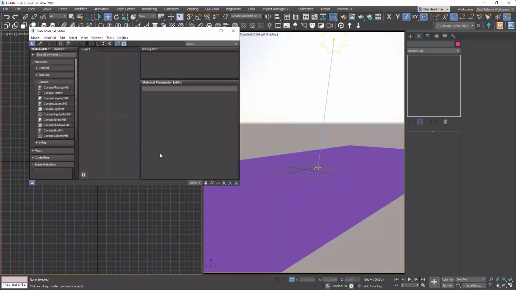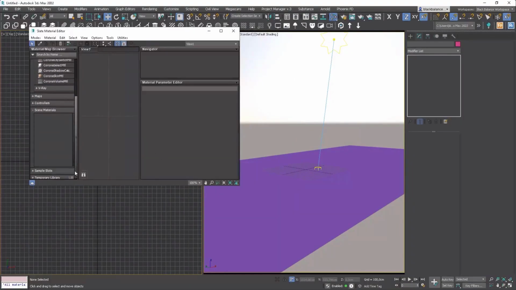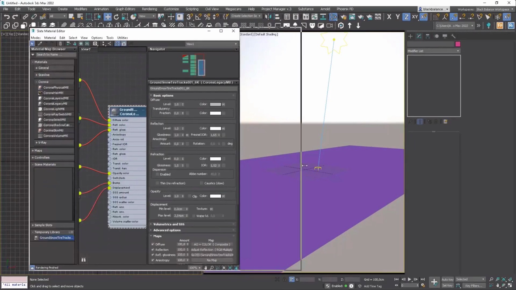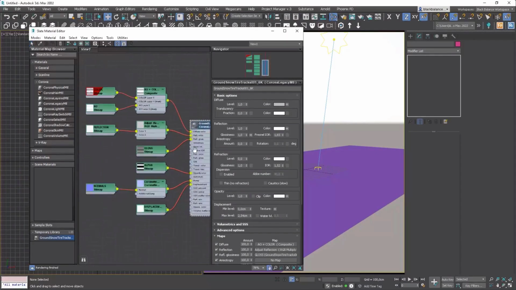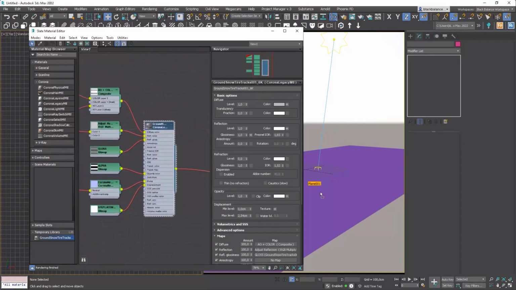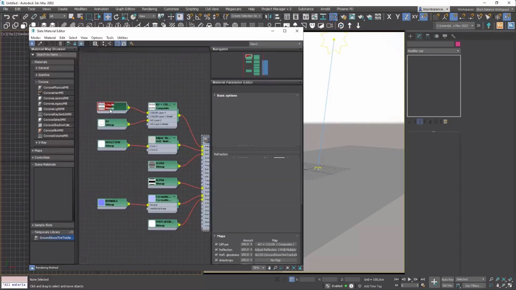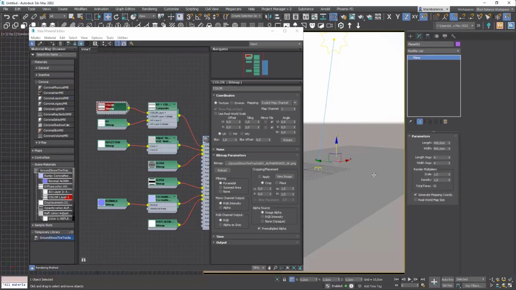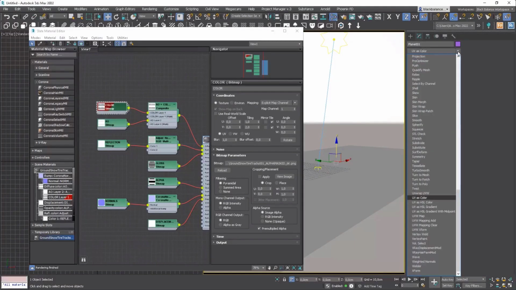Great. Open the material editor and scroll down to the temporary library and drag and drop the material. Awesome! We have the whole structure of the snow tire track material done. Let's apply it to the plane. Let's go inside the color map. You can see that we have the tiling set up here. Let's add UVW map modifier.